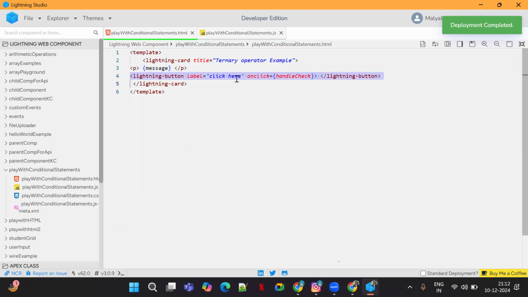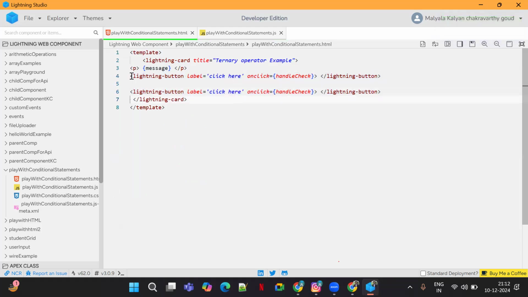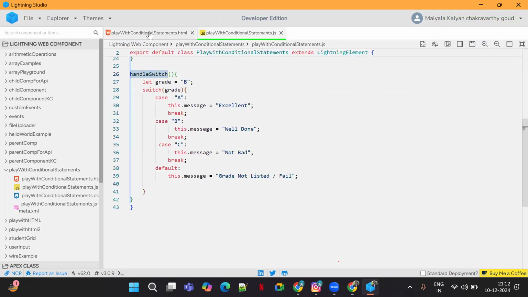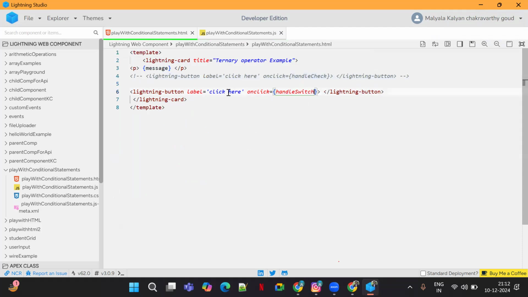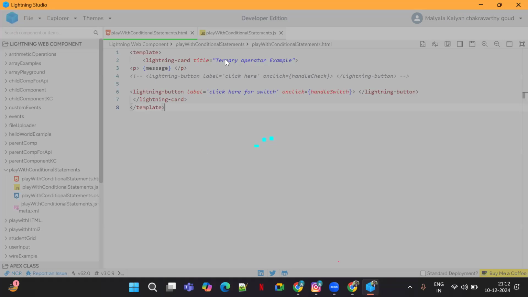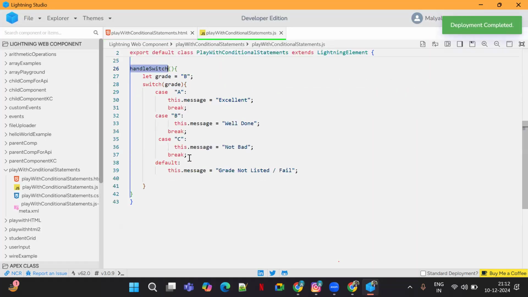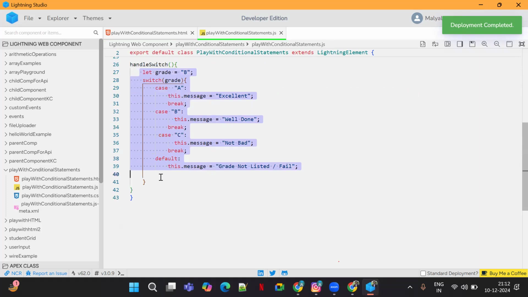Let me create one more button here. Let me comment the above one. Handle switch button should be called on this click. As for switch, now I have written like this.